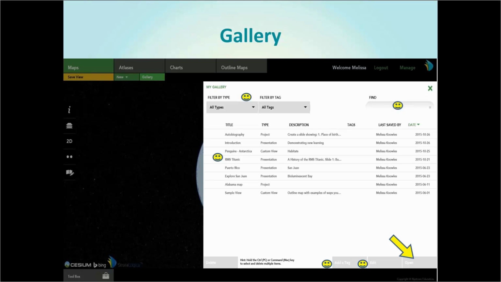The final feature I want to show you is the Edit button. The Edit button allows you to change the title, the description, and any tags in that project or presentation.